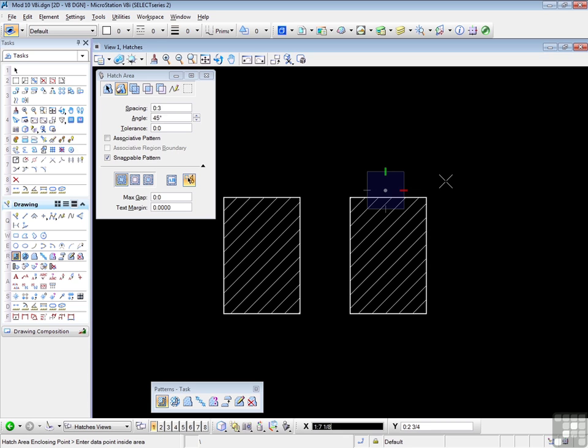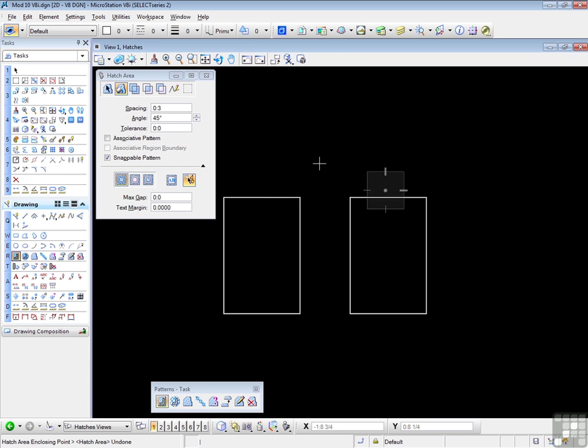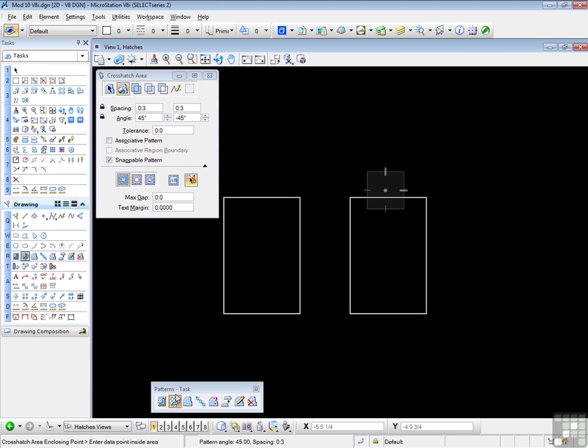Try that yourself too. Again, try different options. Try associative pattern on, try snappable pattern off, etc. Now the next thing is to move on to cross-hatching. So I'm going to undo my two actions. Go to the cross-hatch area tool and look at the slight differences that we have in the tool settings window.